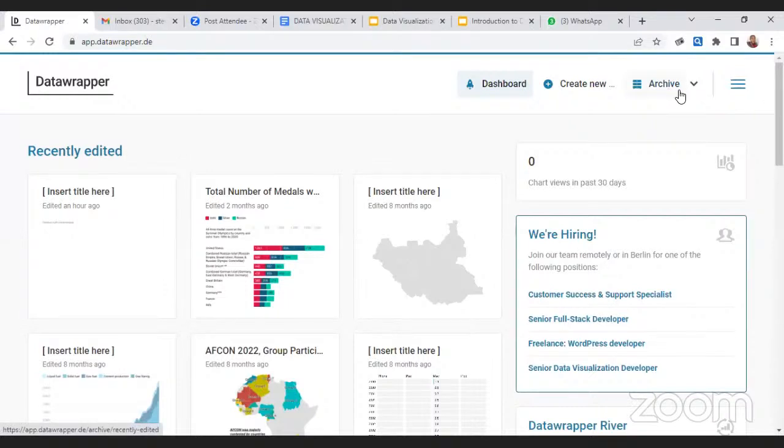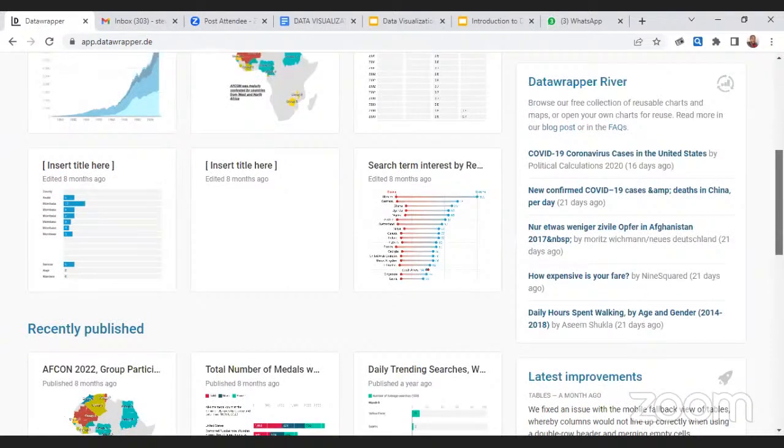You can see my screen. So this is the interface. I have already logged in, and so when I log in, this is my account. So you see now it just gives me a list of all the visualizations I've made.